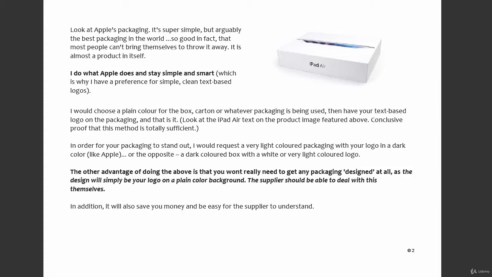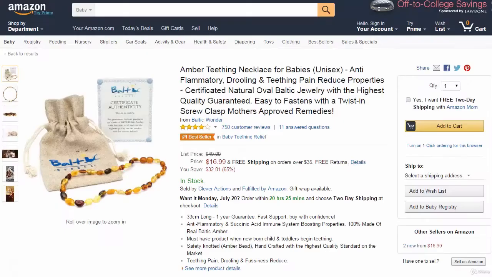And it's just really simple, really clean and smart. And so that's what you need to be aiming for, if at all possible. But it really depends on what your supplier can do. Of course, you don't need to go to the length of boxes and do stuff like that. And I'll just give you some more examples.